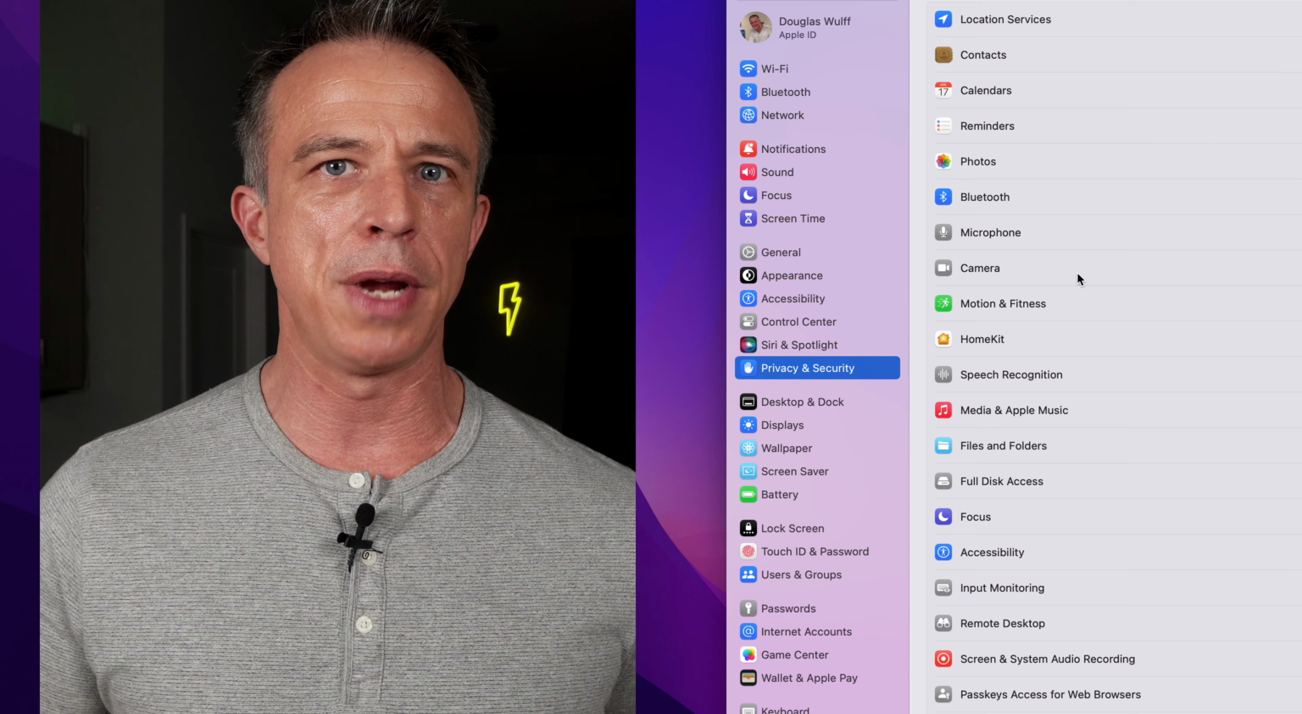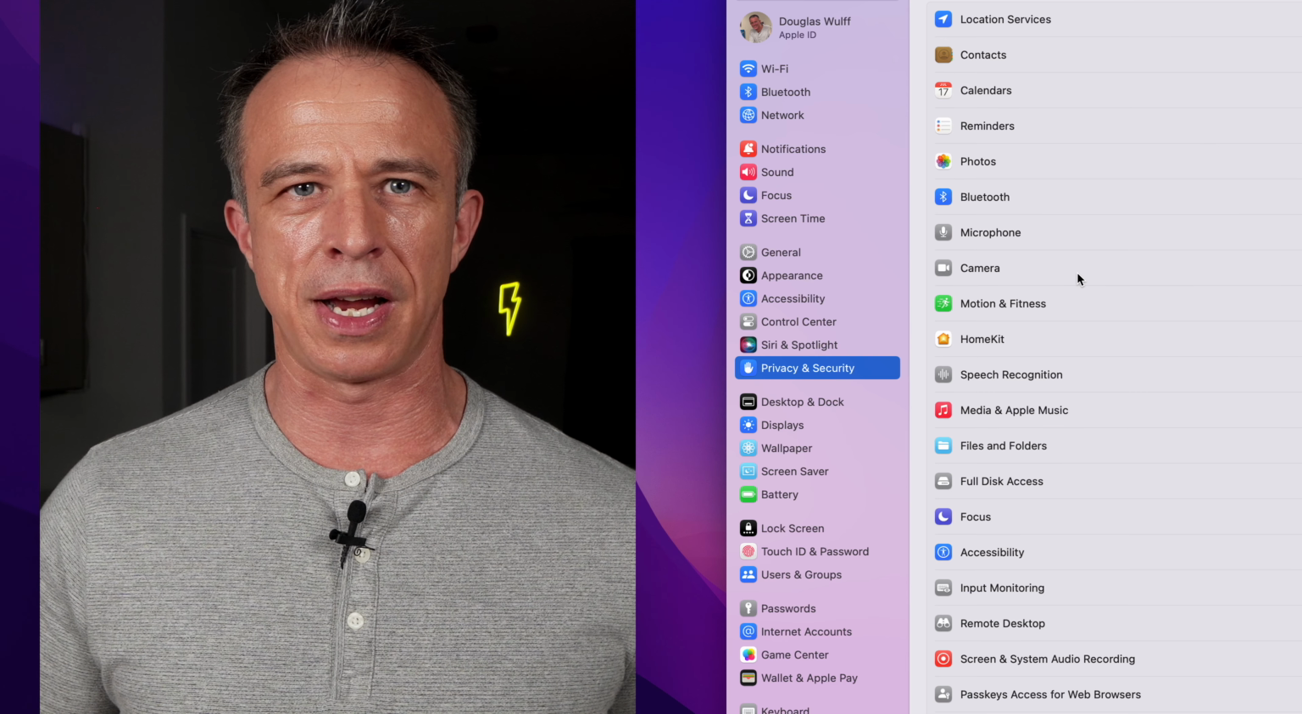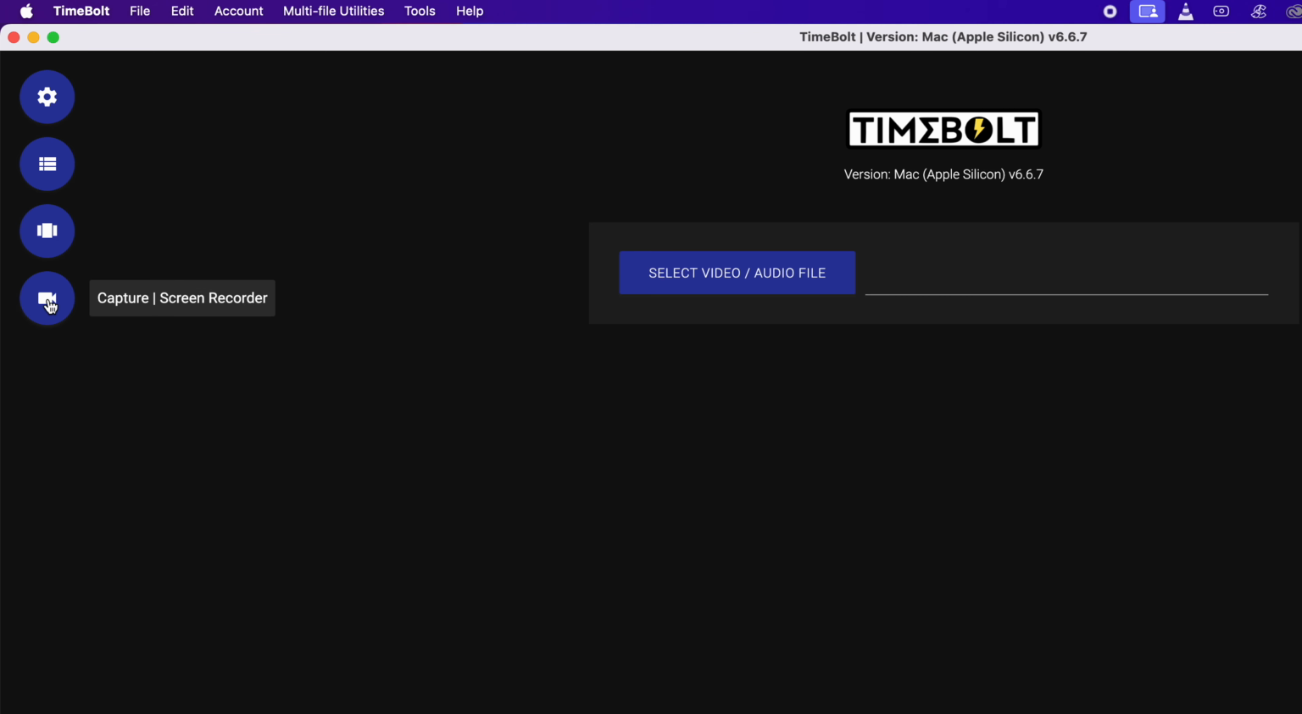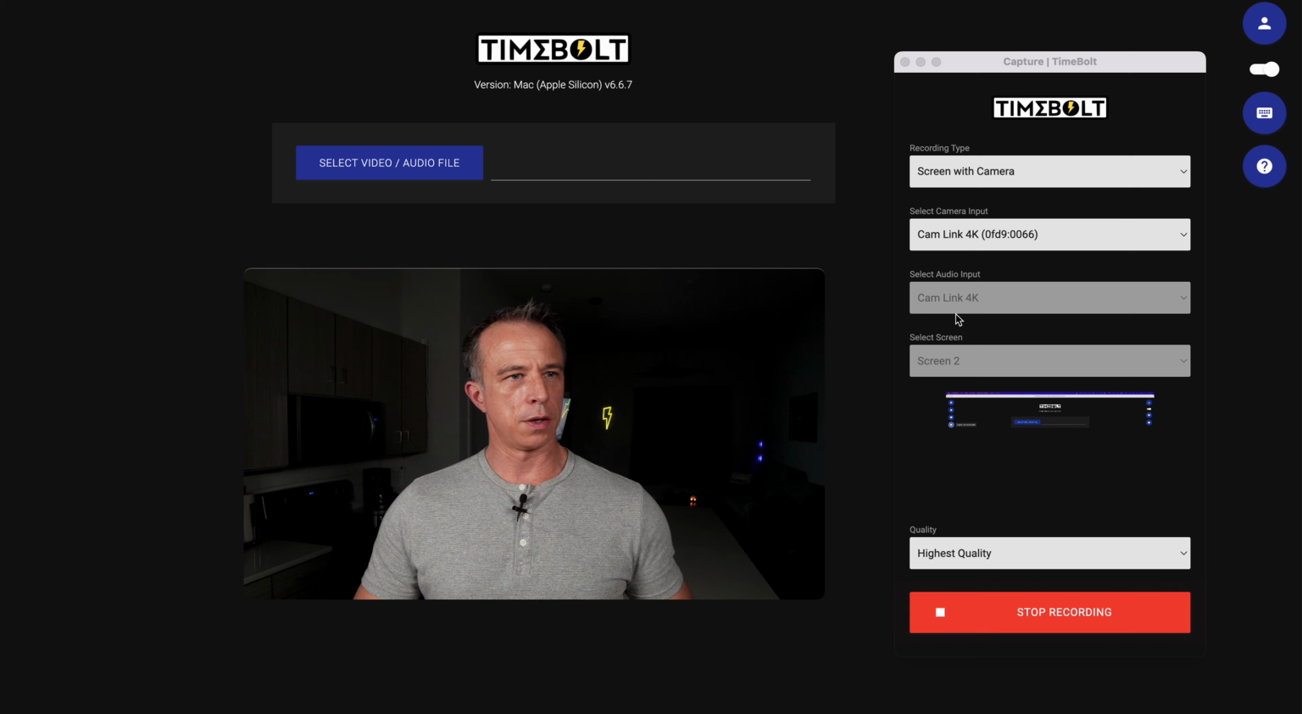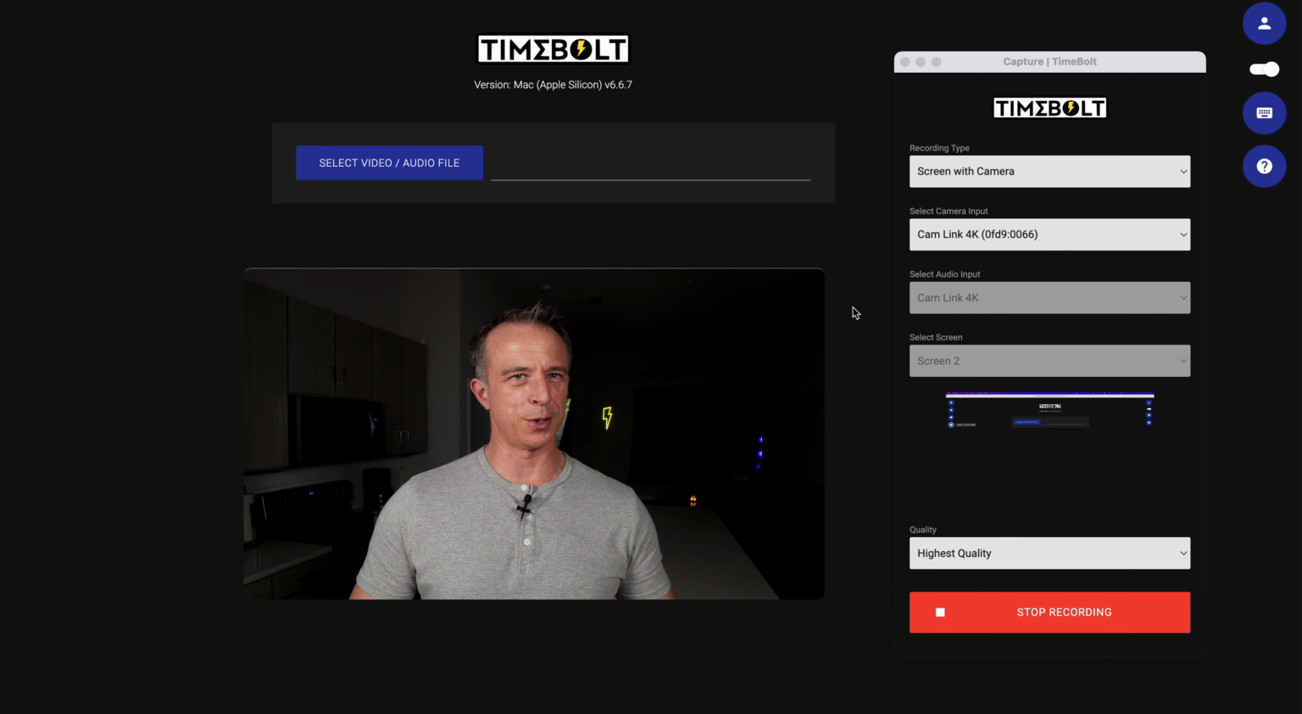I'm on a Mac, you may be on a PC. The process is the same. Once permissions are set, I click this camera icon to open screen capture. The control panel opens, I can select my camera and mic inputs. Now, here's where TimeBolt starts to show off.